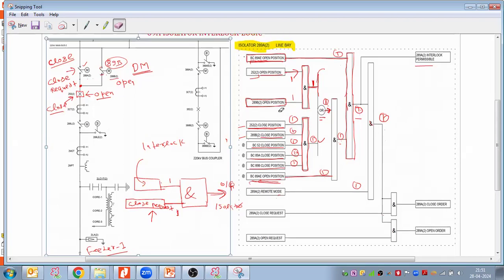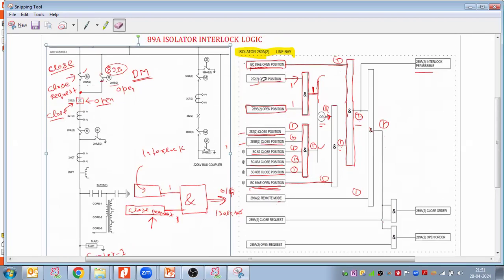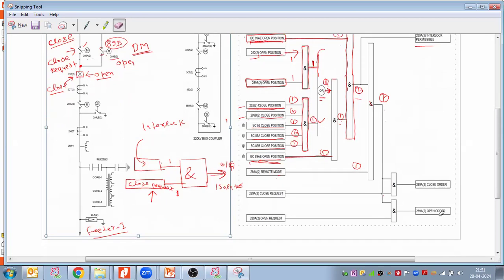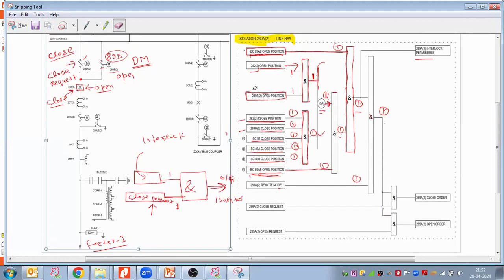the same conditions again we have to follow, the same as we have discussed here. Then only we can open the isolators, because we want to open the isolator again under no load conditions. Due to that reason, the same conditions again we have to follow.